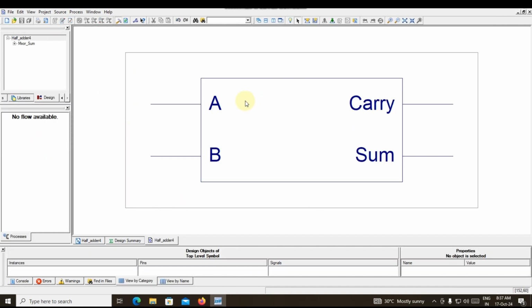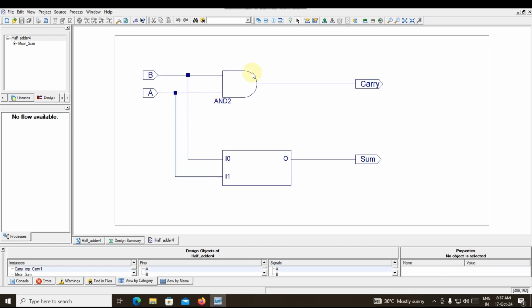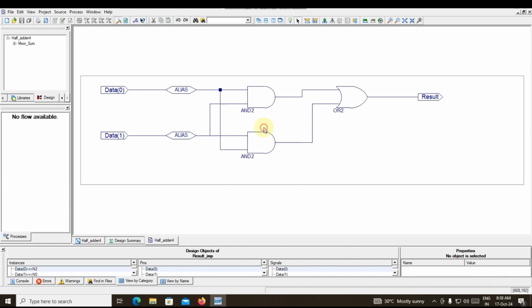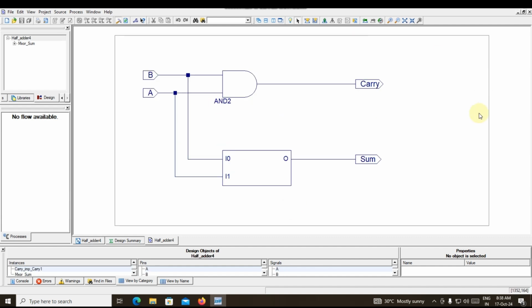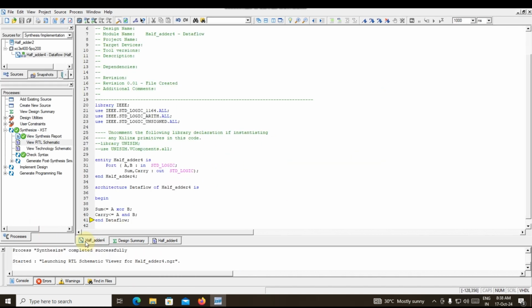Next step is view RTL schematic. So this is a black box representation of our circuitry, A and B are inputs, sum and carry are outputs. Double click on this, and this is carry is A and B, but sum is A XOR B. XOR is a derived gate. Equation for XOR is A bar B plus A B bar. So you need to double click on this rectangle, and here you can see this is A bar B plus A B bar. Double click outside this rectangle and you'll get your RTL schematic. So this is RTL schematic of half adder. Come back to half adder.